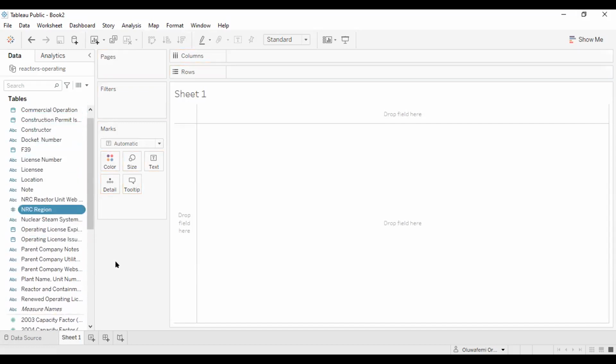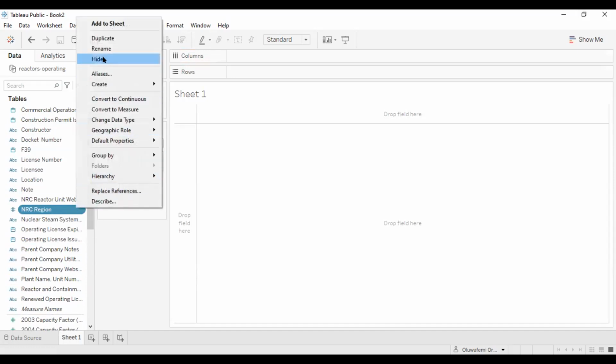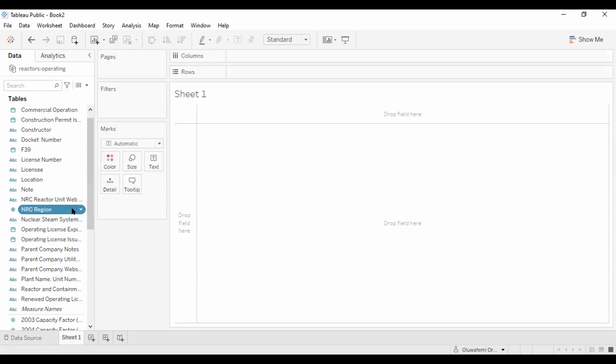Now, that one is fixed. So you can now write your calculation. Okay. Yeah. As that NRC is there at the dimension area, and it still has that hashtag beside it, can I still change it to ABC as in string?